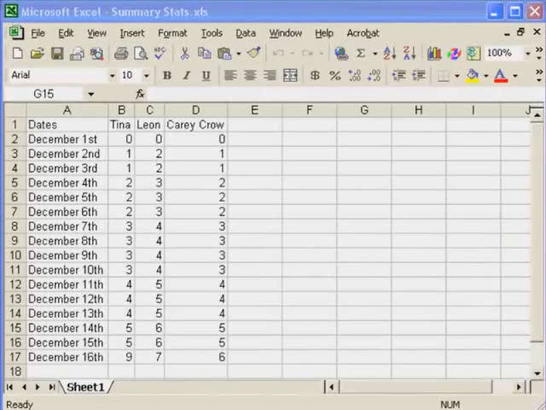The data on the spreadsheet are data that we're taking on 3 different patients, and it's the number of episodes experienced by 3 patients from December 1st to December 16th. The 3 patients are Tina, Leon, and Carrie Crow. On December 1st, none of the patients had an episode. The next day, however, Tina had 1 episode, Leon had 2 episodes, and Carrie Crow had 1 episode. So this is what our data looks like.